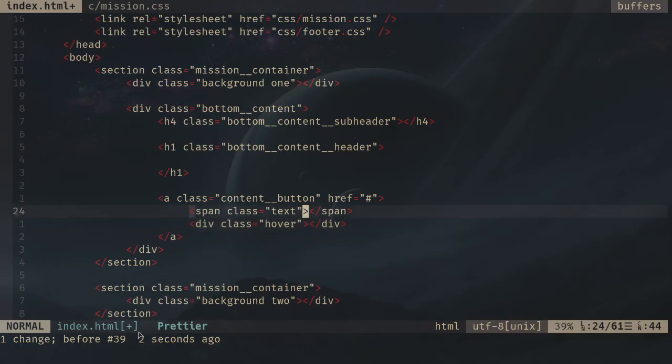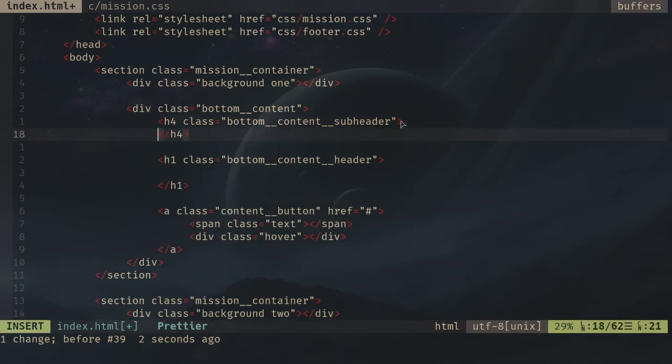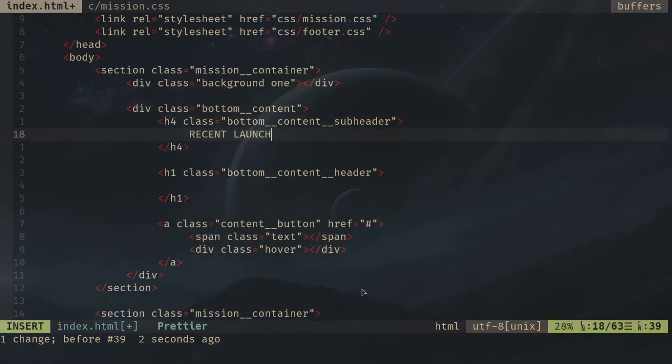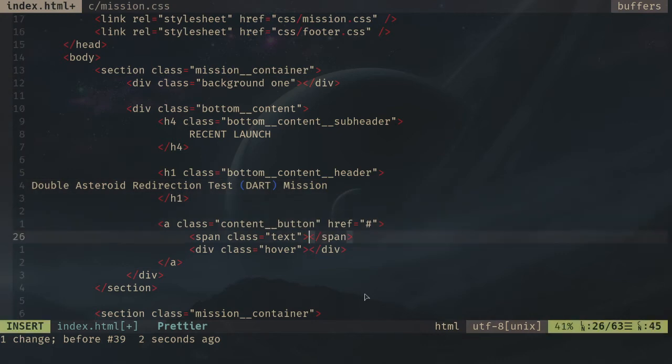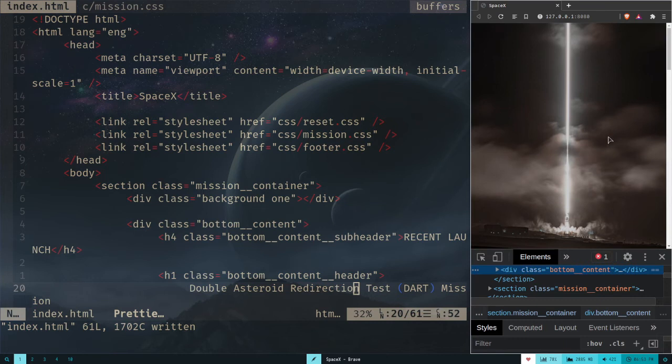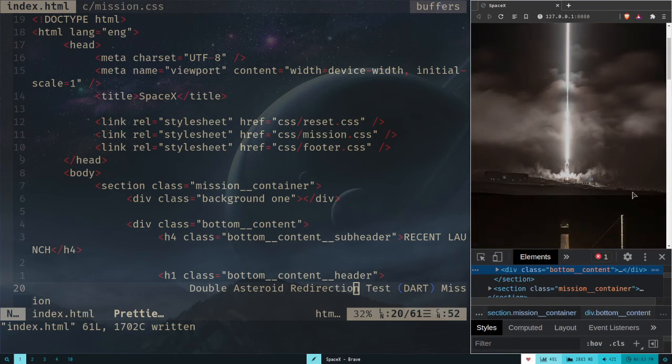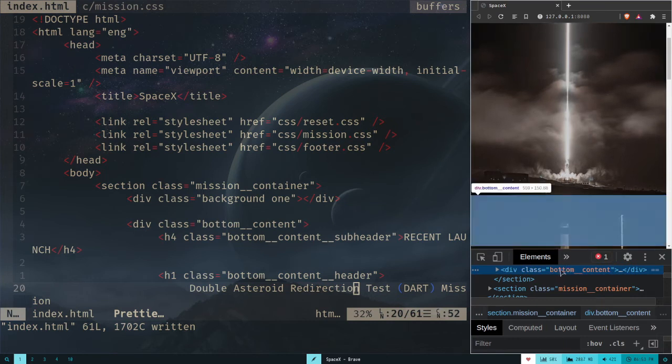Now let's add text inside those empty elements. So for subheader, it will be recent launch, and for header, this text double asteroid redirection test mission, and for the button text, it will be rewatch. Okay, so we don't see any text because the text is hidden by the next image. So we need to style them to see.